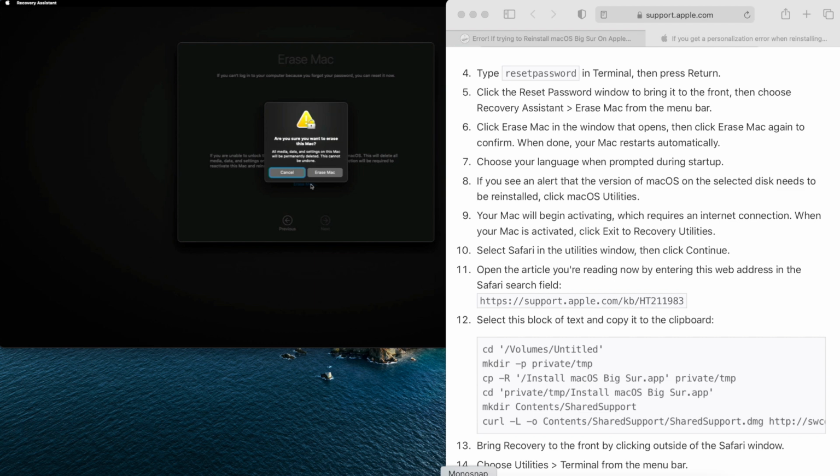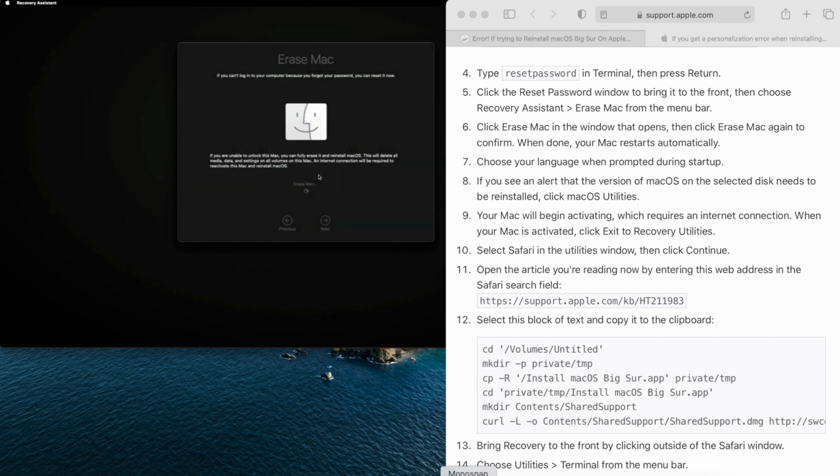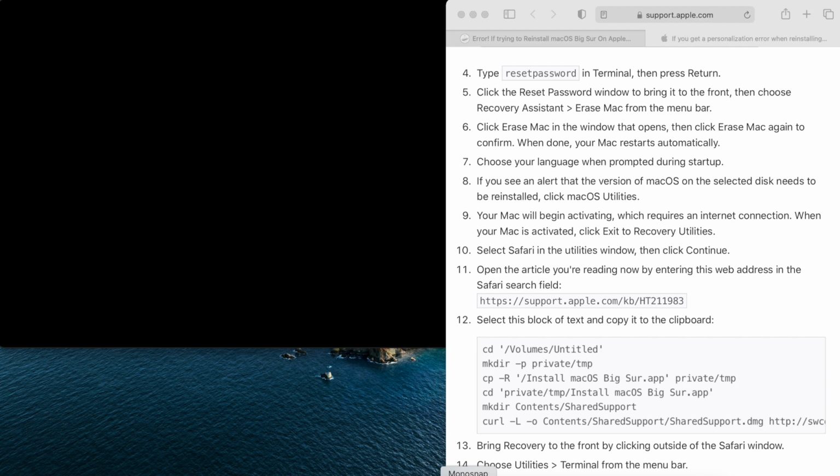And it's saying, are you sure that you want to erase your Mac? All your media and settings on this Mac will be permanently erased. And yes, we do. Let's do that now. And there it goes. It's going to erase the Mac, and it's going to reboot the system, and it's going to come back up into macOS recovery. And it's going to say that you need to reinstall macOS. We'll give it a second here. It says that the Mac will reboot, and then it'll come up to a choose your language prompt during startup.